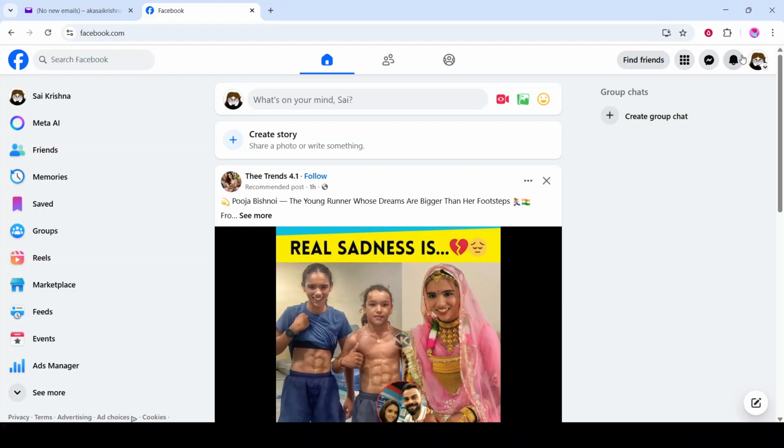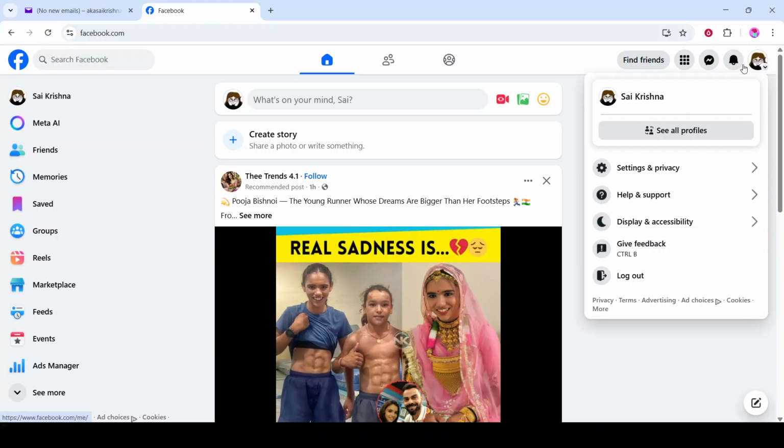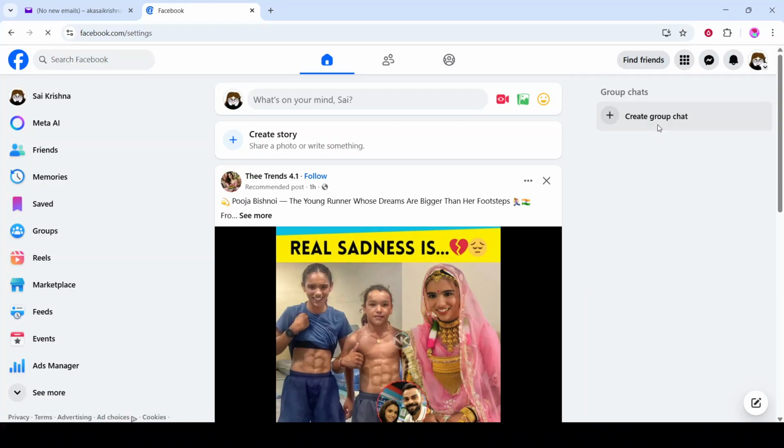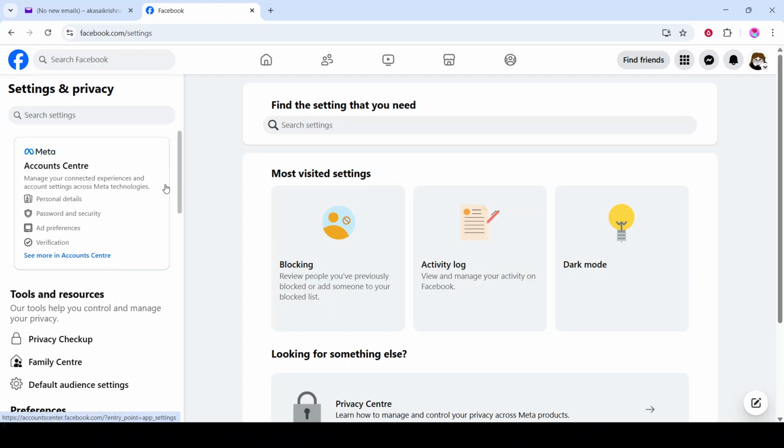Once you're in, head to the settings. On mobile, tap your profile or the menu icon in the top right. On desktop, look for the profile menu in the top bar. From there, choose Settings & Privacy, then tap or click Settings to open the full settings page.